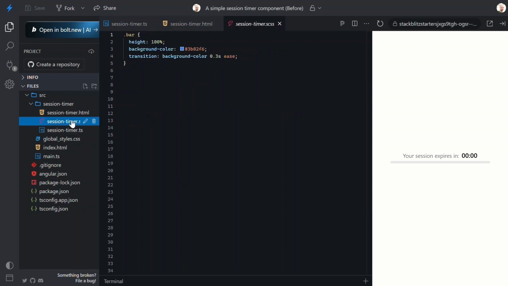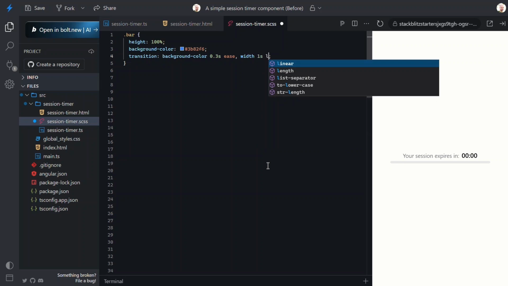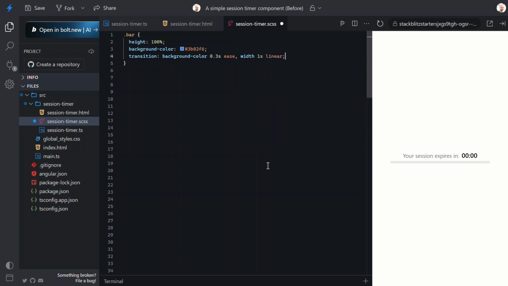Let's switch to the component style sheet. Right now, the bar just jumps each second. Let's add a width transition so it smoothly shrinks over time. And we'll use a linear easing function so that it animates at a consistent speed throughout the duration. This should make the UI feel more polished, less tick-tick, and more flow.